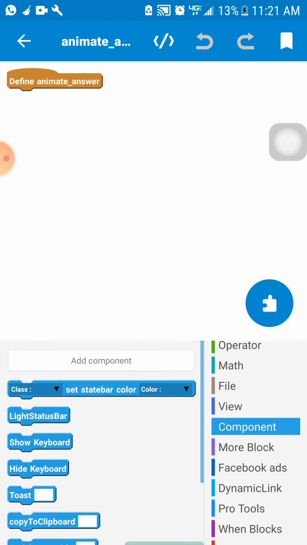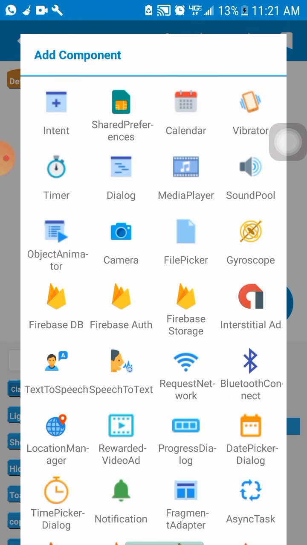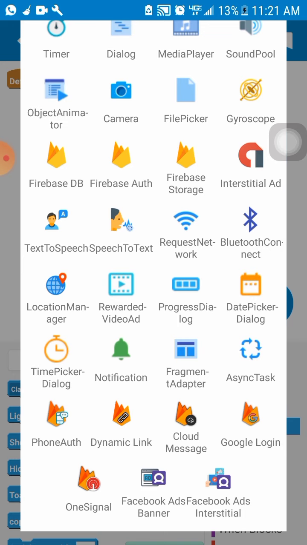So we are going to tap on add components. There are so many components here that facilitate the job for you. You can put an intent, share preferences, calendar, vibrator, samples, and do whatever, even taking images with your camera. We're going to explore all this in depth when we do the full tutorial.